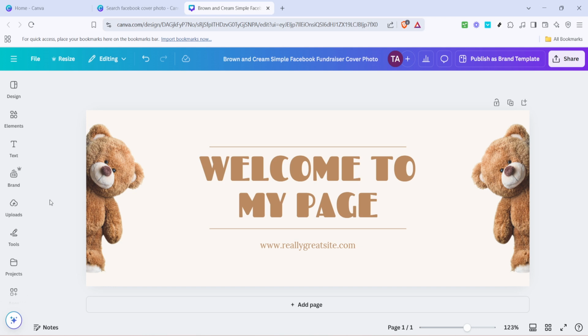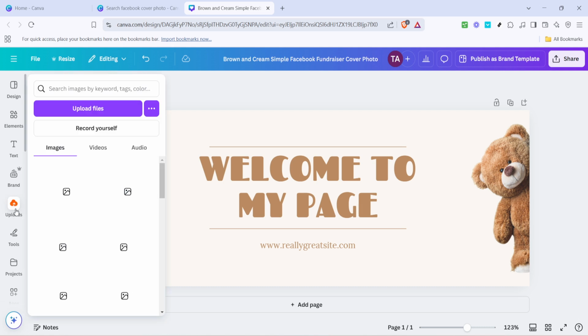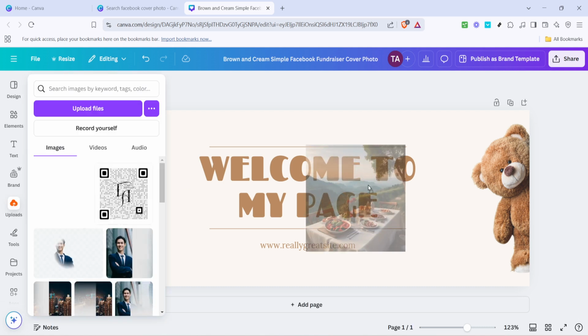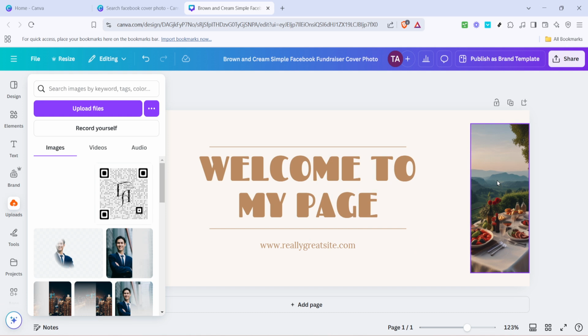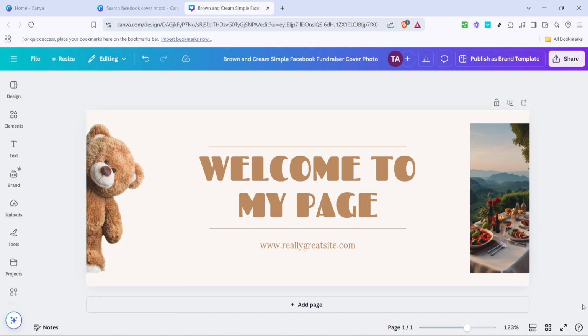If you'd like to add a personal touch, you can change the images within the template. Click on any image you'd like to replace and then hit the Uploads button on the left toolbar to upload your own photos, or search for new graphics or images directly within Canva's library. Remember, high quality and relevant images can make a big difference in making your cover photo memorable and engaging.